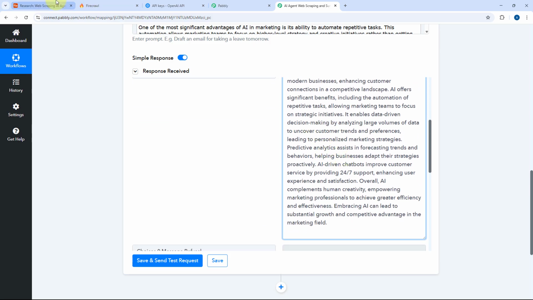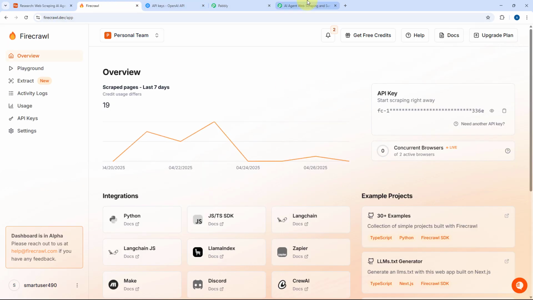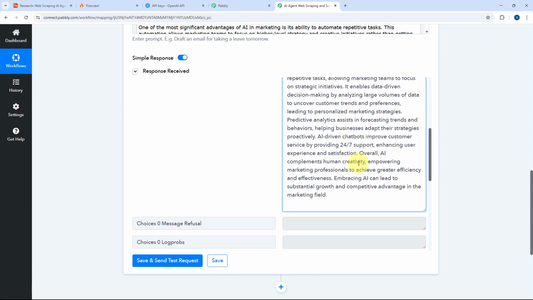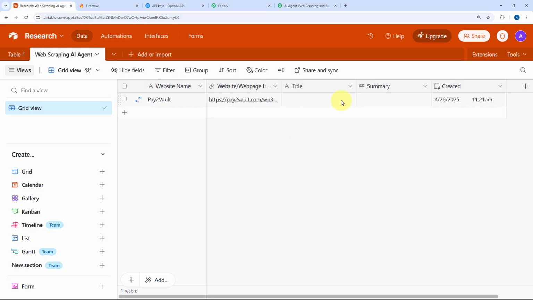So here you can see that we have entered the web page link in Airtable, and using Firecrawl, we have basically scraped the data of the same web page. And we have sent that data, the Markdown data, to OpenAI, to ChatGPT, and ChatGPT has summarized the same page for us. Now, after getting the summary, we want to basically add the same summary and the title of the page back in our Airtable database in the same record, in the same row.